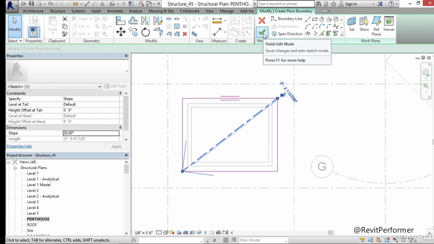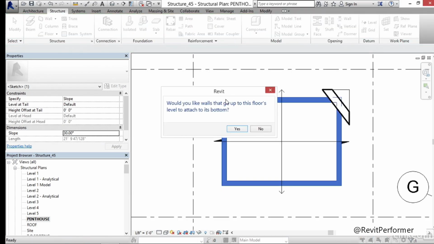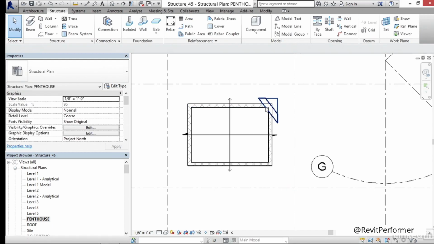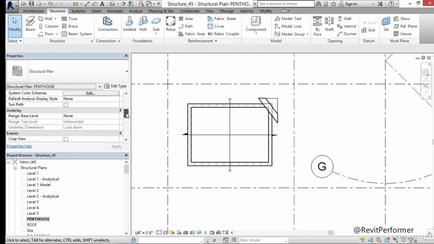I'm going to click on finish edit mode. Now Revit wants to know, would I like the walls that go up to this floor's level to attach to its bottom? I sure do, so I'm going to click yes. It looks really weird because our view range is not set correctly. So what I'm going to do is, in my properties, scroll down to where it says view range.